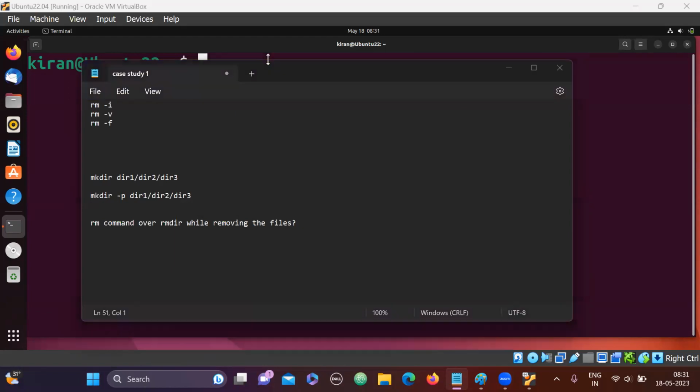Yes, I think you can try this one also. I think RM is used to delete anything. Anything means even directories, any directory, any file. That is fine. And RMDIR is only used to remove the directory.